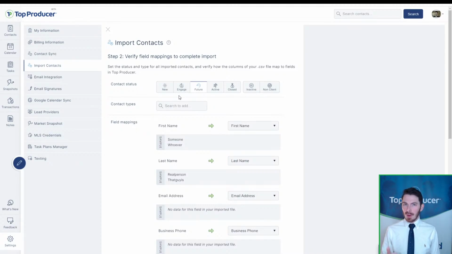Are you importing a list of all past clients? Well, then you should go ahead and click on close to import them as closed transactions, past clients. Maybe you are importing a brand new list of leads that you're yet to farm. Feel free to put that into new. Maybe you're just importing a bunch of people over the years. You've been keeping in touch with them long term, once in a while. They're not really an active opportunity, but you're just trying to stay in touch. I'd recommend putting those into future. Then obviously for your active clients, if you have a list of those, you can input those into active.